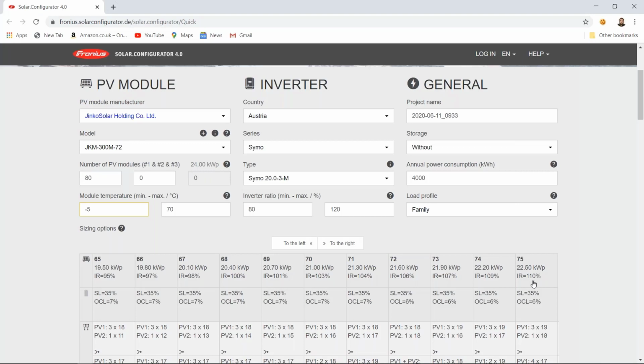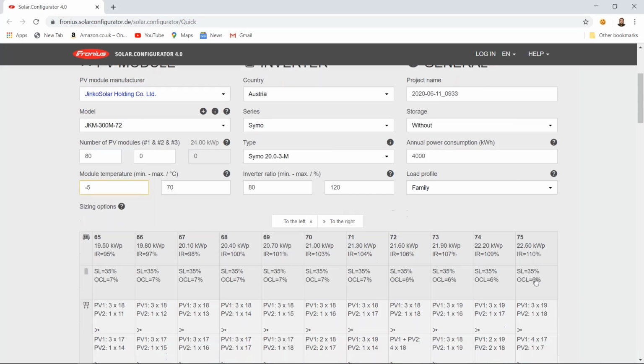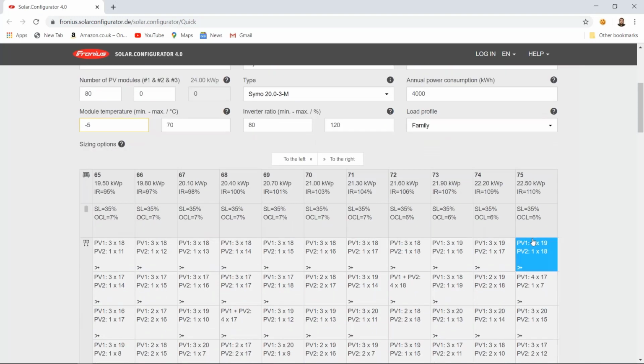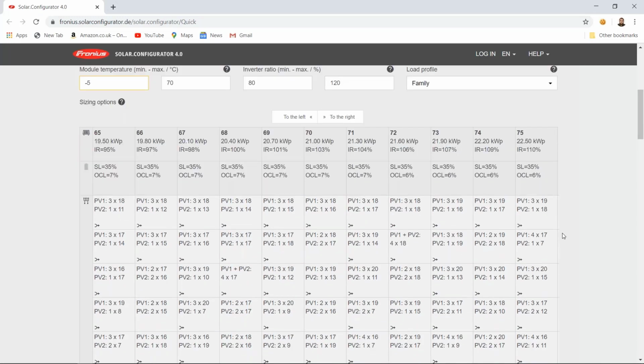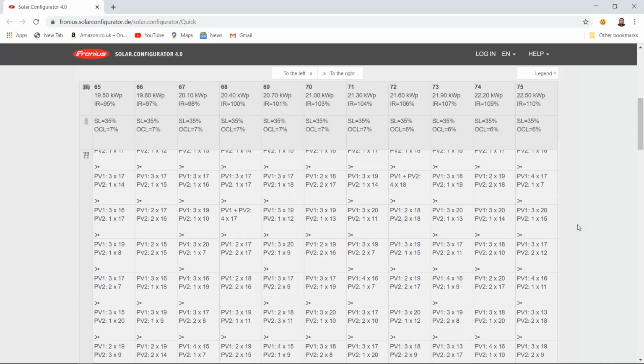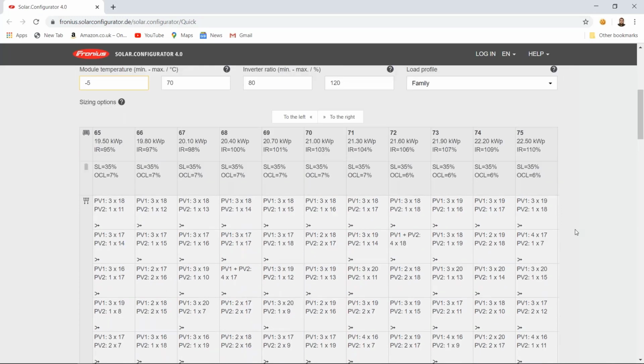So that's it. That gives you 110% inverter ratio. So that's what this box basically means. So self-sufficiency level will be 35%, and then own consumption level will be 6%. So going on to the more interesting part of the configuration, it gives you the option of module layout.